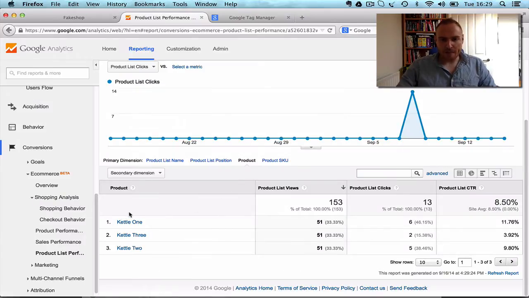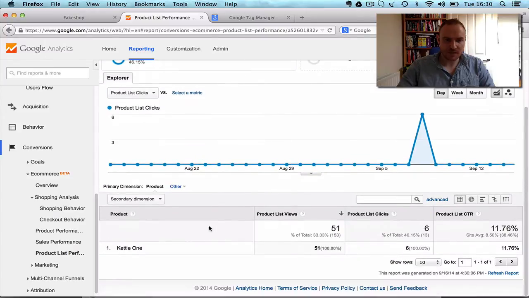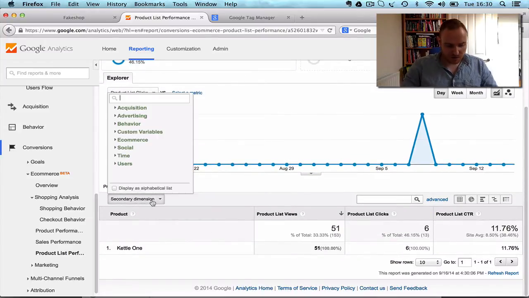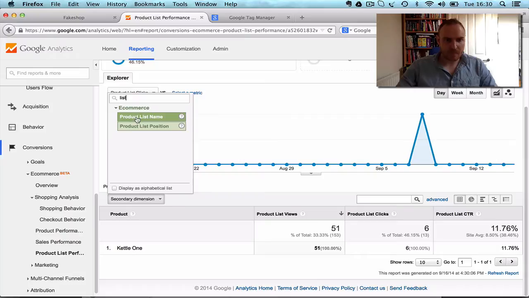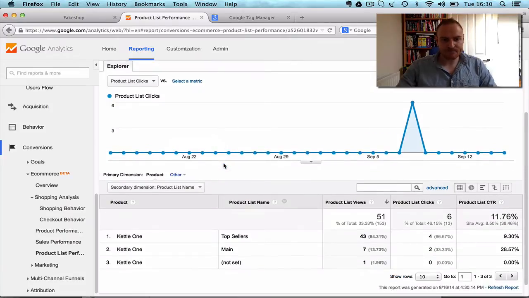So we can see kettle 1 here is the most popular product. It's getting a large number of clicks. So let's drill into kettle 1. And we might want to put product list in here. Let's put product list name. So we can see that kettle 1 has been seen 43 times when it's in the top sellers list, but only 7 times when it's in the main list. However, the click-through rate on the main list is much higher.